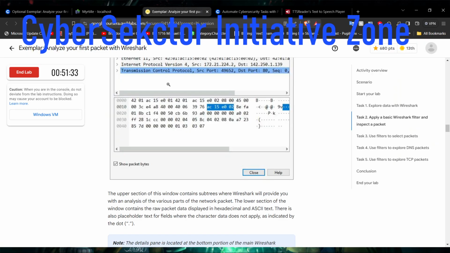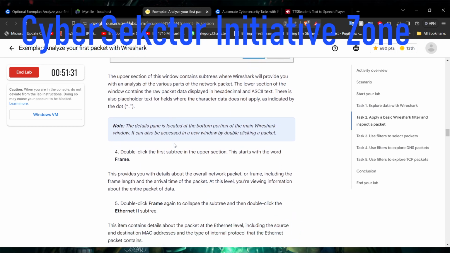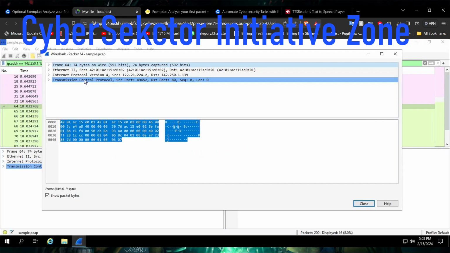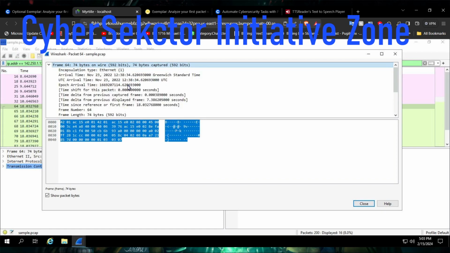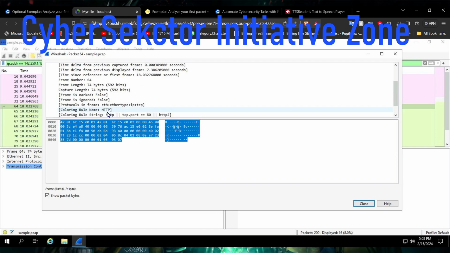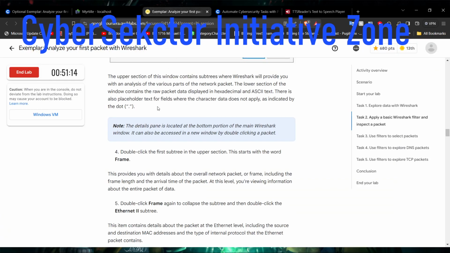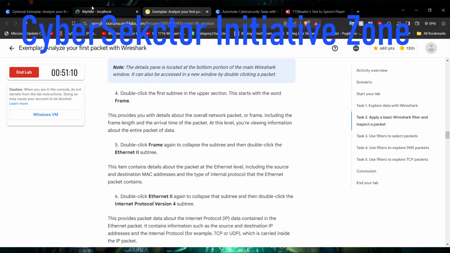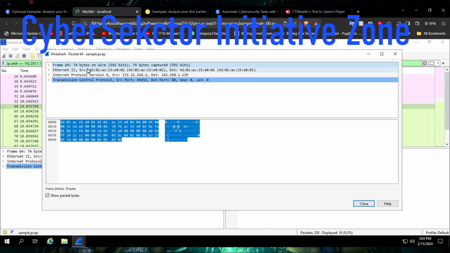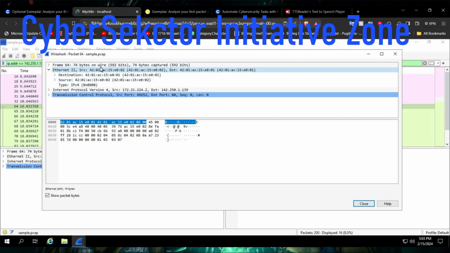And what this project wants us to do is double click on the first subtree section that starts with the word frame. So we do this, and then we have this information, like I said, that is shown. It has all the information that you need. I double click that, and then it says double click frame again to collapse the subtree and click Ethernet 2 subtree. So I'm going to do that, and I'm going to double click Ethernet 2.